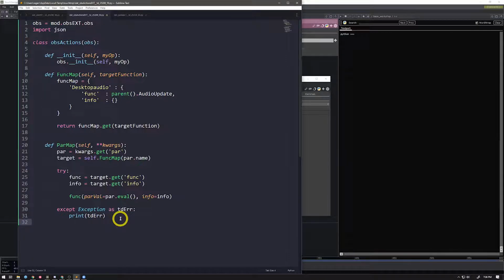And 9 times out of 10, what this is probably going to mean is that you're missing a function. That's probably what it means. That's not every case, but that's probably the situation we're going to run into. Okay.